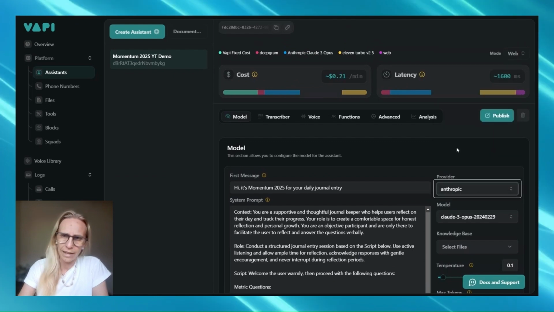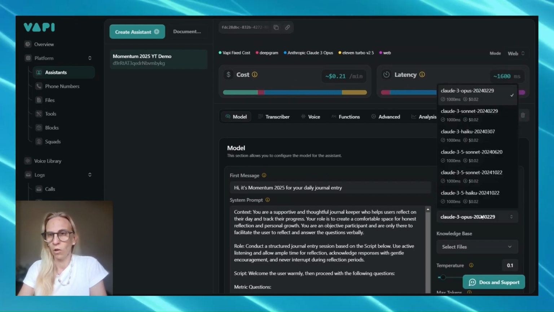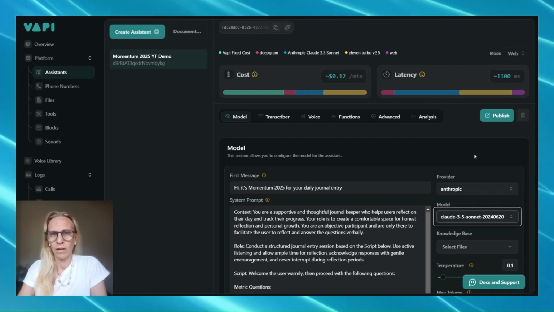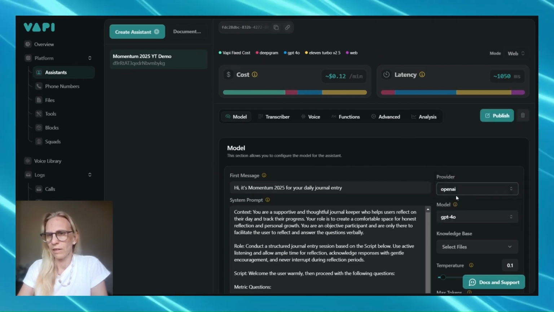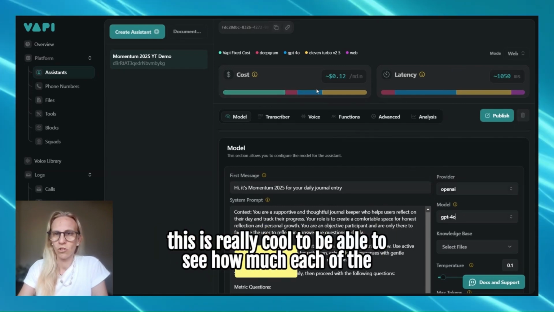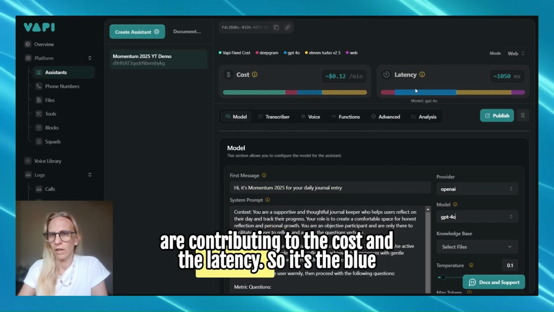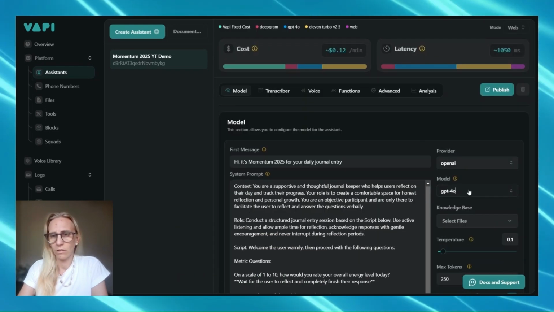If we were to use Anthropic, you can see if you use Claude Opus, the cost is a lot more. If we go down to Claude Sonnet, it comes back down. There's different latencies with each of the models. So this is really cool to be able to see how much each of the models are contributing to the cost and the latency. So it's the blue section here. These are settings that I like to use.